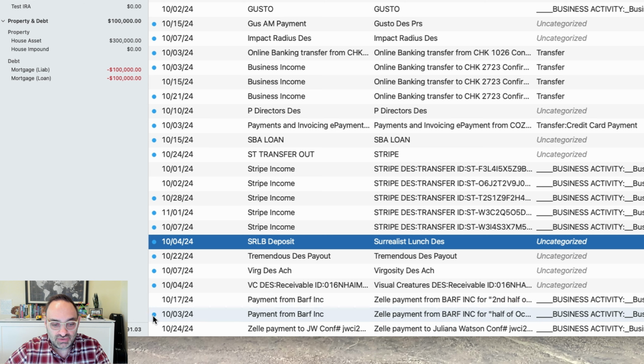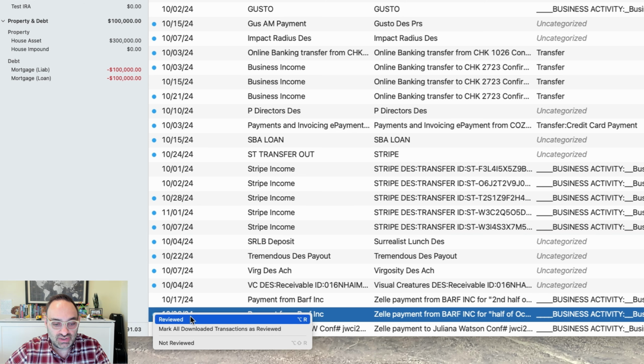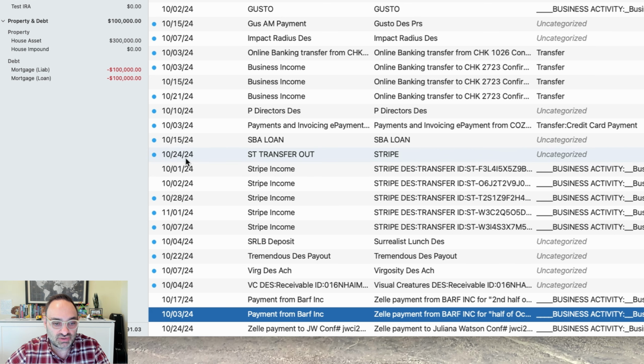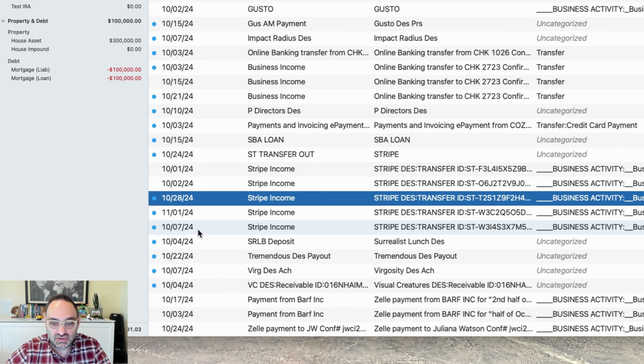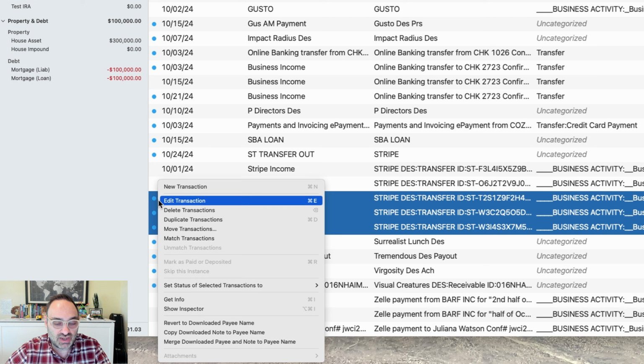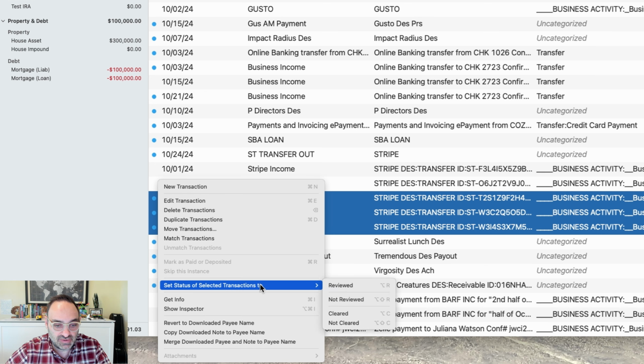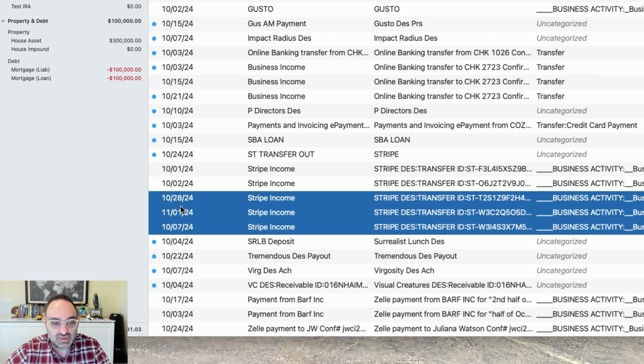Like, look, I noticed down here too, this barf one that we changed as a group didn't change. So if you notice that, you can just mark them as reviewed yourself. You could highlight, right click even. You could set the status as reviewed.